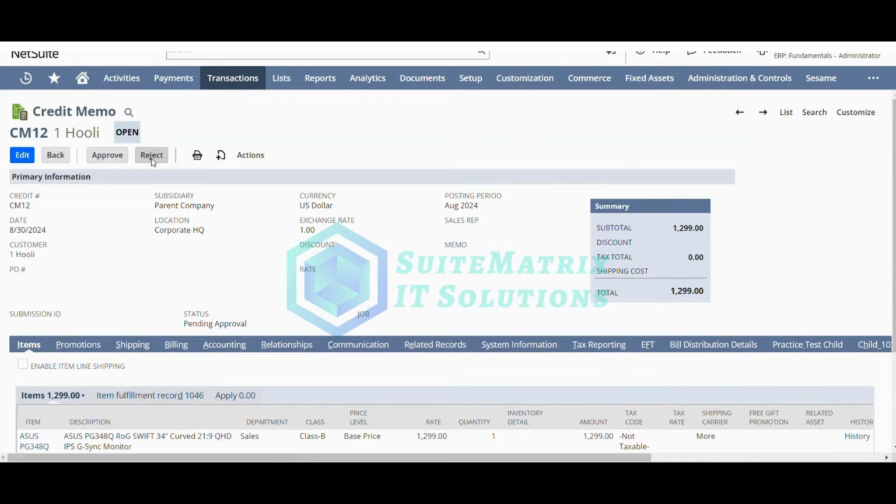If I click Reject, the workflow creates a Resubmit for Approval button, and the status remains Pending Approval. Clicking Resubmit for Approval brings back the Approve and Reject buttons. Once I click Approve, the status field changes to Approved.